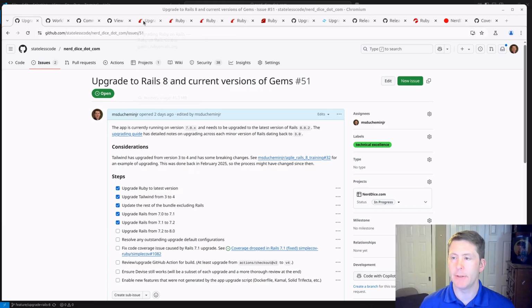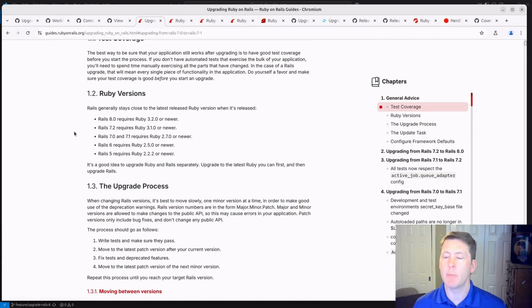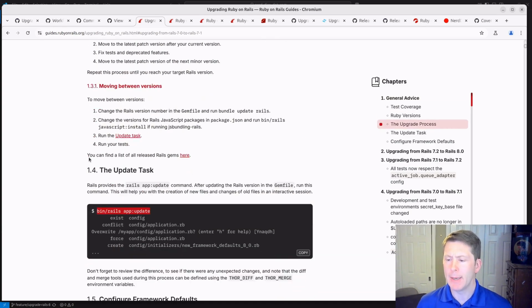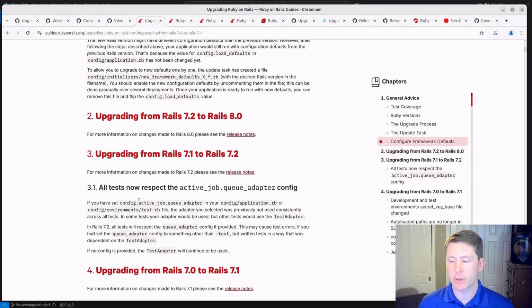So we're going to go back to the Upgrading Ruby on Rails guide. This can be found at guides.rubyonrails.org. And we are going now from version 7.2 to version 8.0. The noted changes in the upgrading guide are much shorter for 7.1 to 7.2 than they were from 7.0 to 7.1. And in 7.2 to 8.0, there isn't anything called out specifically.